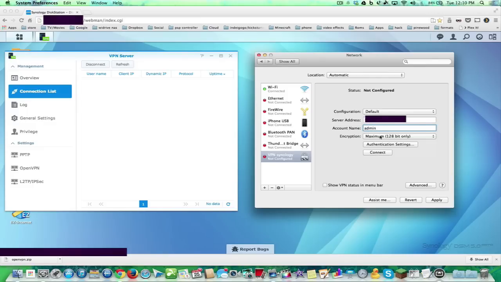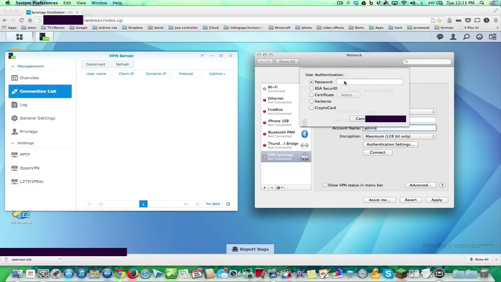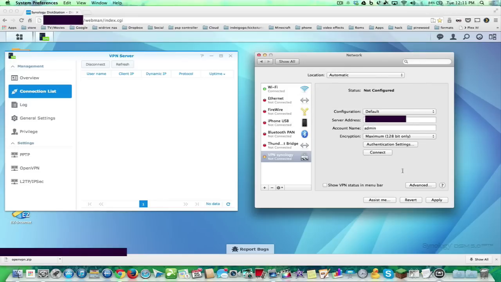And we can set the encryption to the maximum, 128. And we can set a password in here so that you don't have to do it every time. Or you could just leave it blank and have to do it every time. But I want to do it ahead of time. And you can also download certificates from your NAS, and that will be in future videos. So now we're going to hit apply. Actually, let's check show VPN status in menu bar up here, so it shows in our menu bar. And then we hit apply.